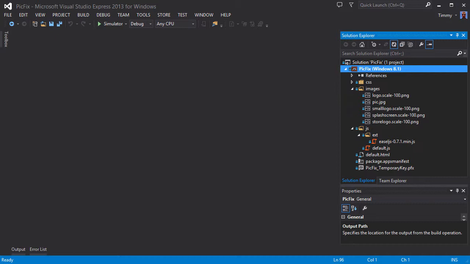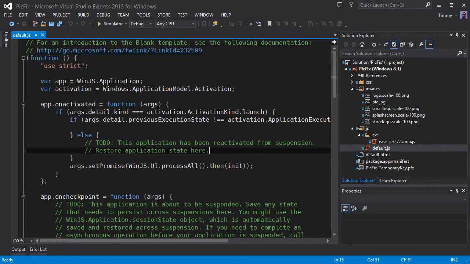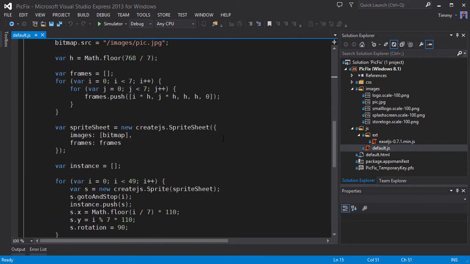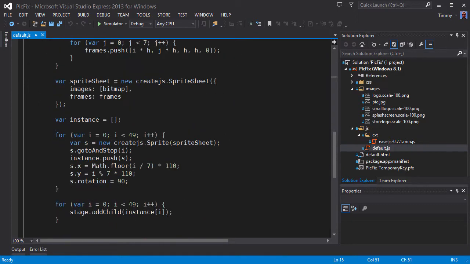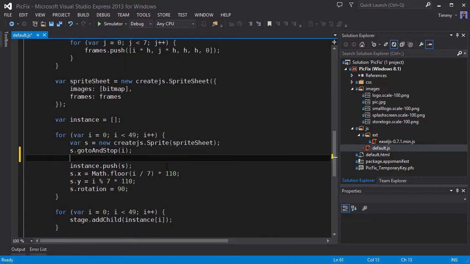In this episode I'm going to add some interaction to the puzzle. So let's get started. The first thing I'd like to do is add a click event to the sprite.